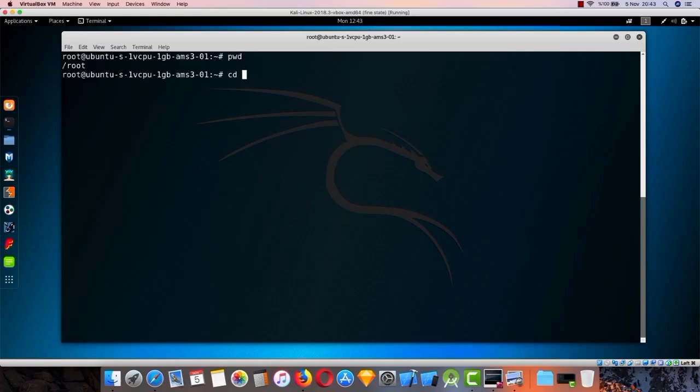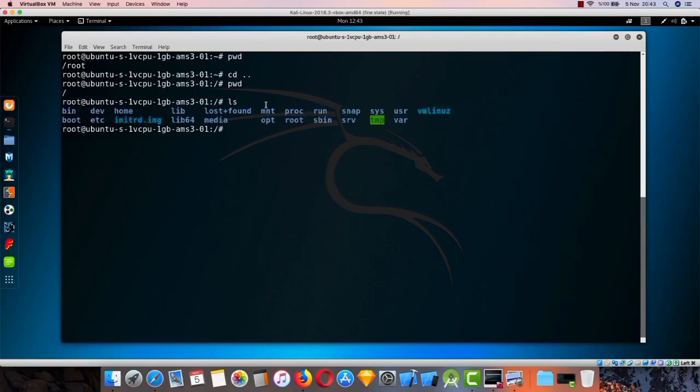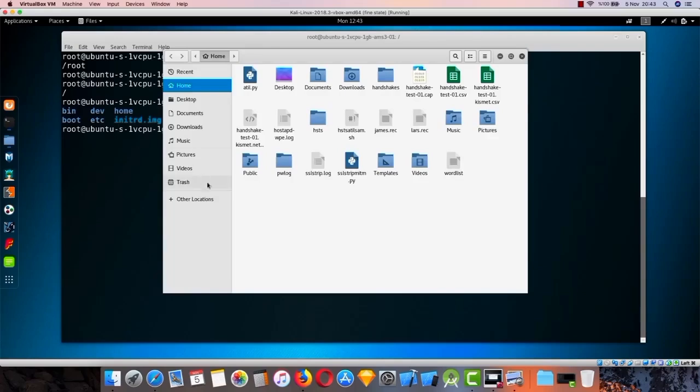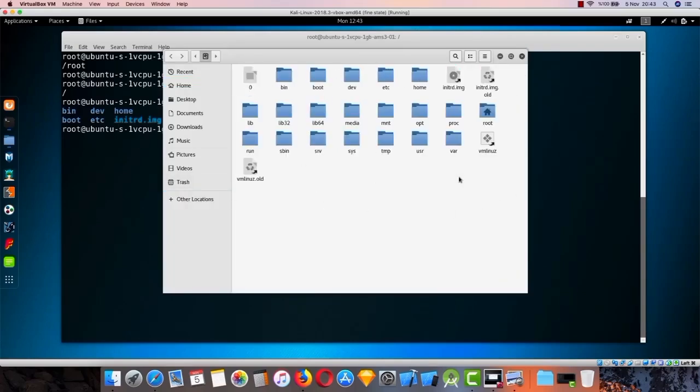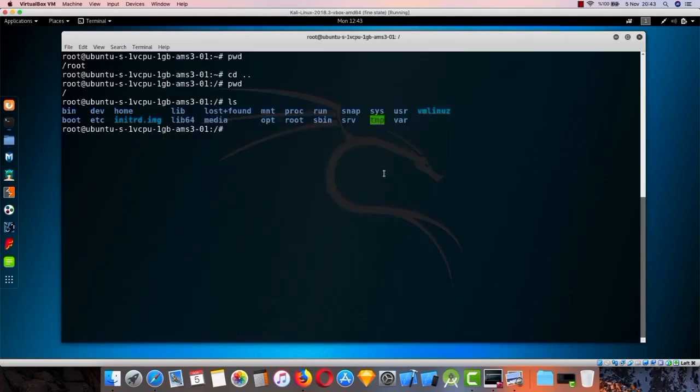So if you run pwd, it will show you you're in root. Let me try to find all my folders and files by going cd .. and then run ls. So we are now in the root folder, like we are in here, okay? Think of this like this: we are inside of our computer. So this is what we see in Ubuntu as well. It has all the same folder order as Kali Linux.